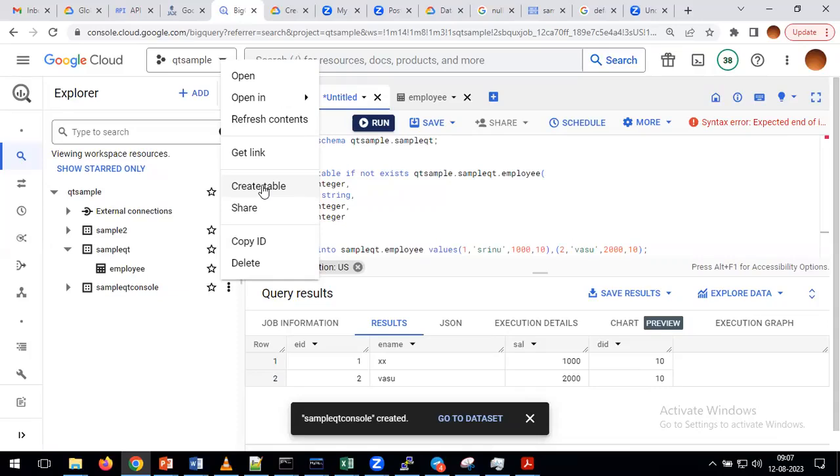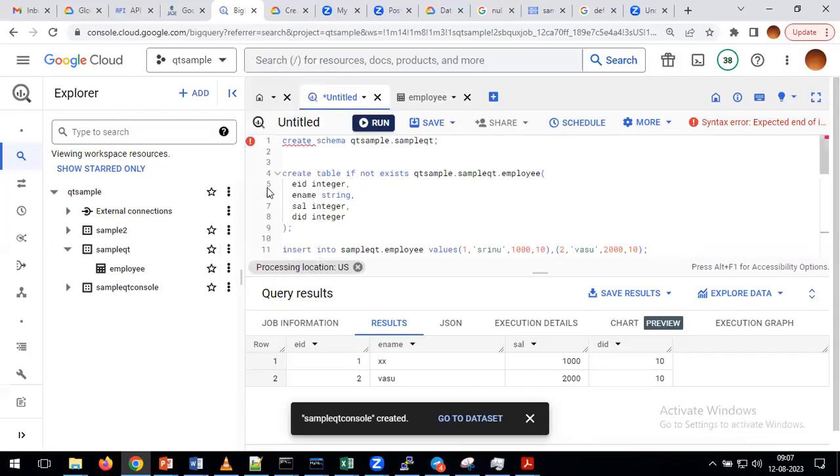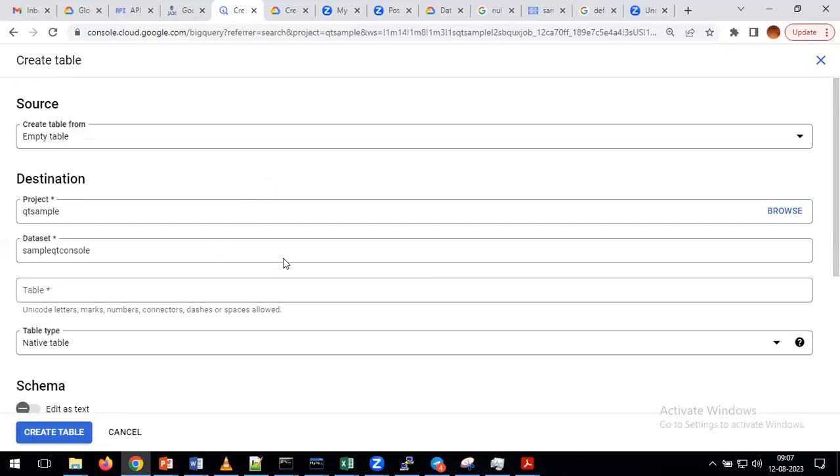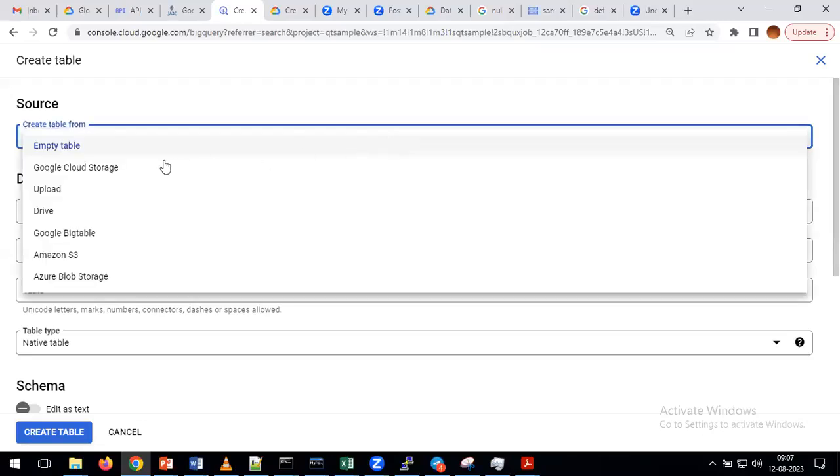If you want to create the table, beside the data set, click on these 3 dots. With that, you can create the table. Just click on create table. Okay, so once you click on create table, here you can see the multiple options again. And what is the first option we are having? First option is create table from. And if you click on this drop down here, how many options we are having?